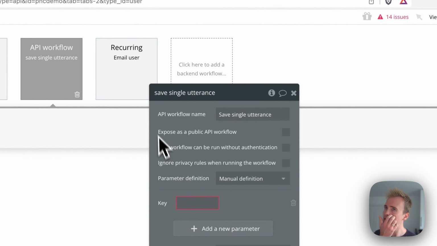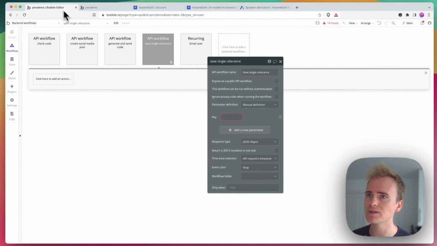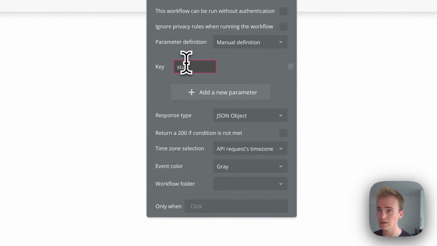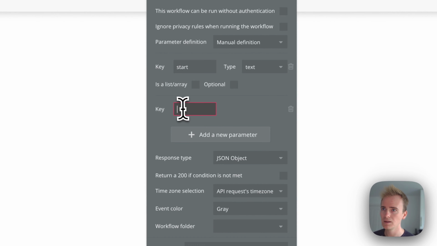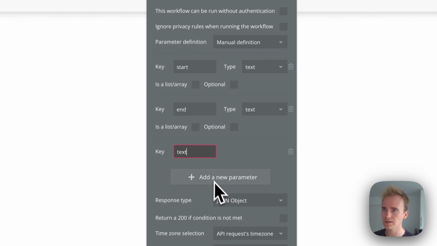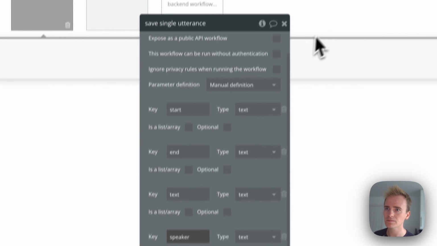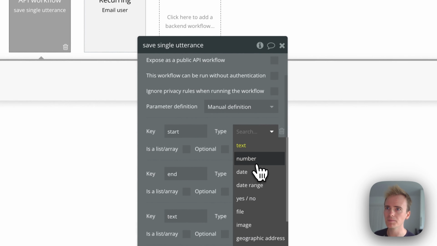And then the key parts of the utterance that I want to save are going to be start, end. I believe these are timestamps, text and speaker. So I'm going to say start, end, text and speaker. And so start and end are going to be numbers.